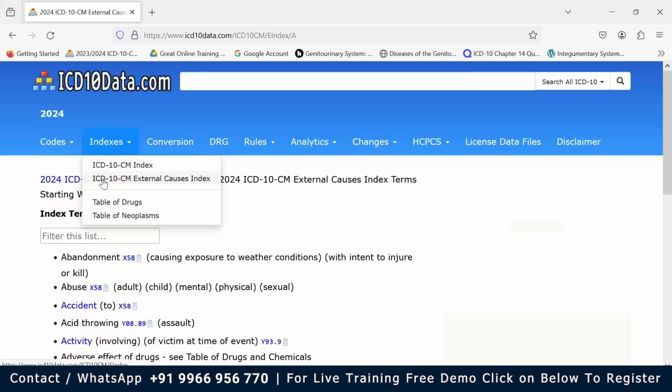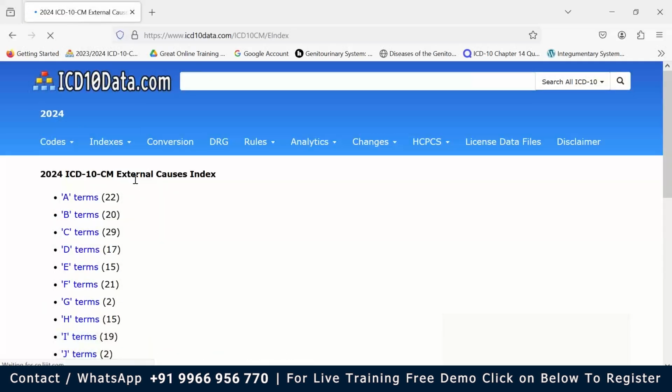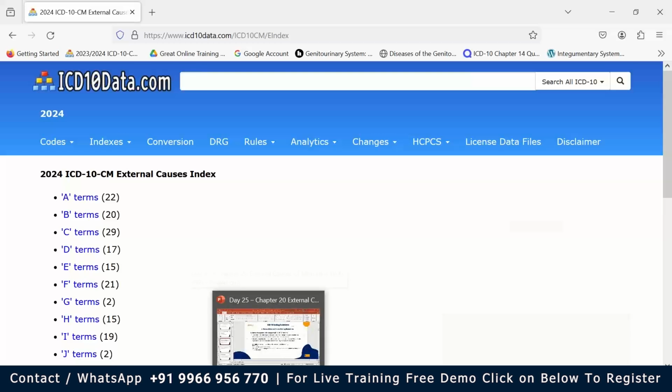Okay, and then we have another index named the external cause index. To find the external causes, we have to follow this index. If you are not able to use your books right now, you can go through this site and start your practice. Otherwise, you will forget these things.